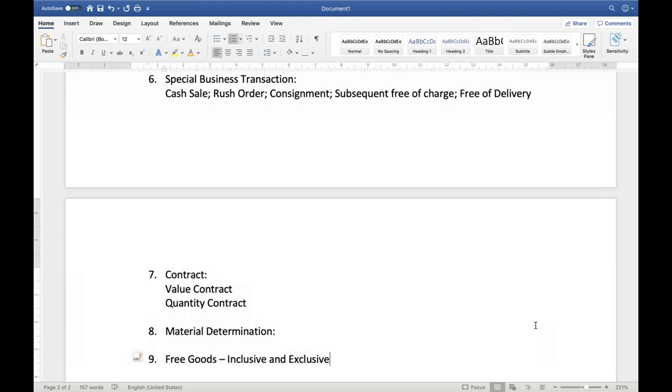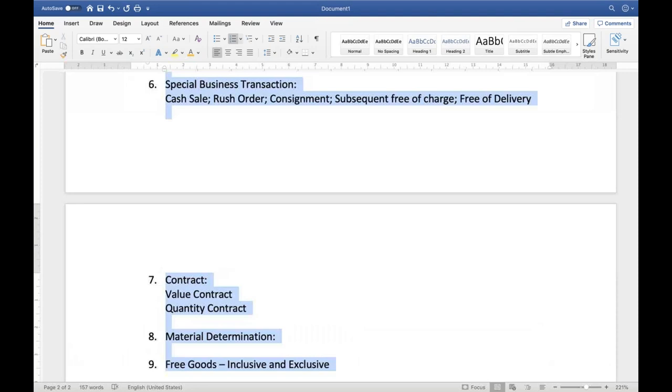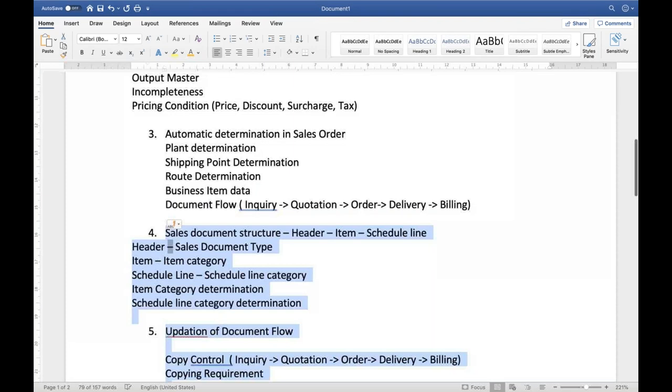So in these two cases, in the first case you are purchasing one product and getting a different product free. In the second case, you are purchasing one product and getting one more of the same product free. How to work it out, we'll see under free goods. This overall covers the sales part, whatever I have talked about so far.